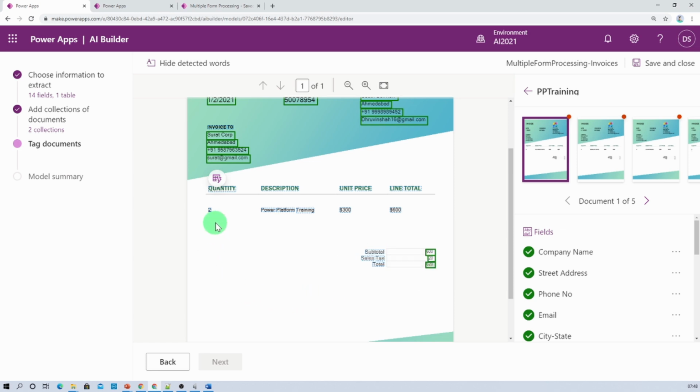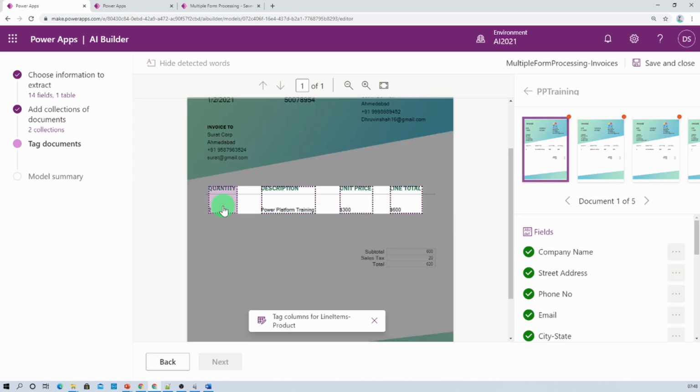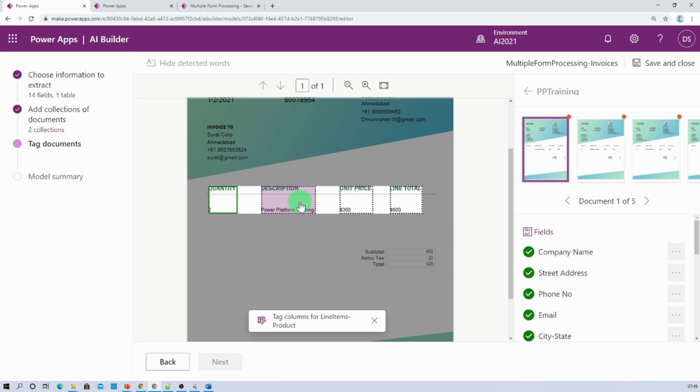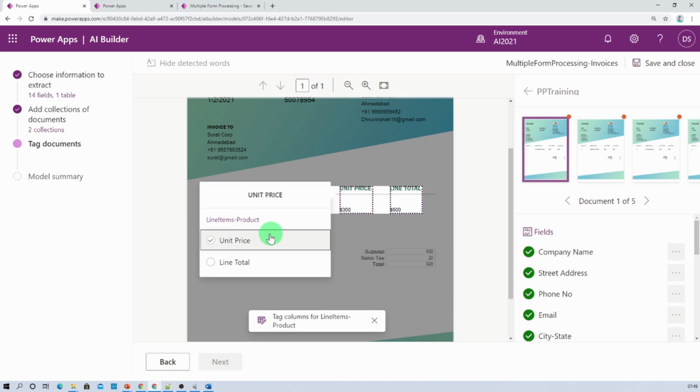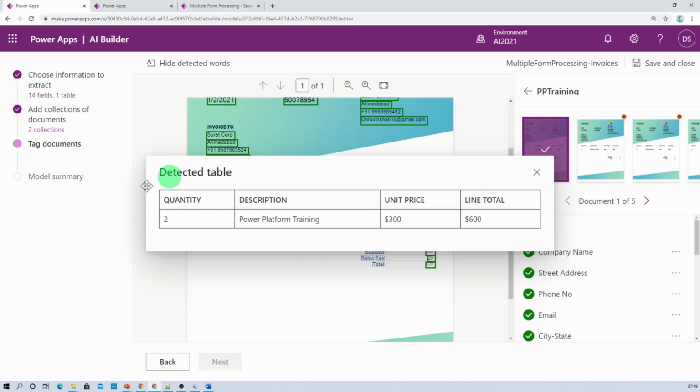So let's detect that. Now in order to detect the table, let's just click on that and click on tag table. So it will tag this as a table. This is the name of the table that we have defined in the second step. This is line item product, and now we just need to tag the columns. So this is quantity column, description, unit price and line total. And now from here let's preview the detected table, and the table has been detected successfully like this.